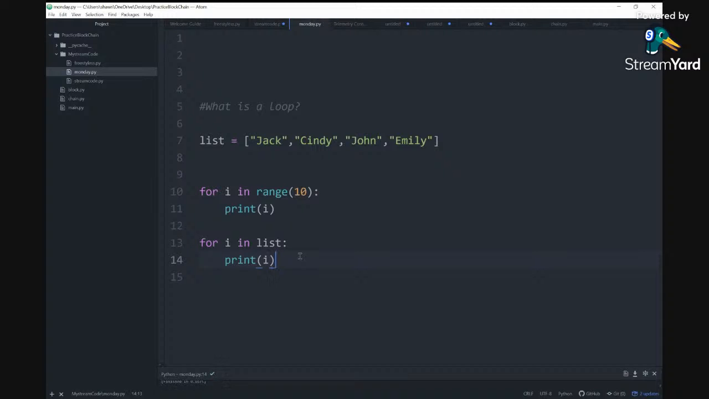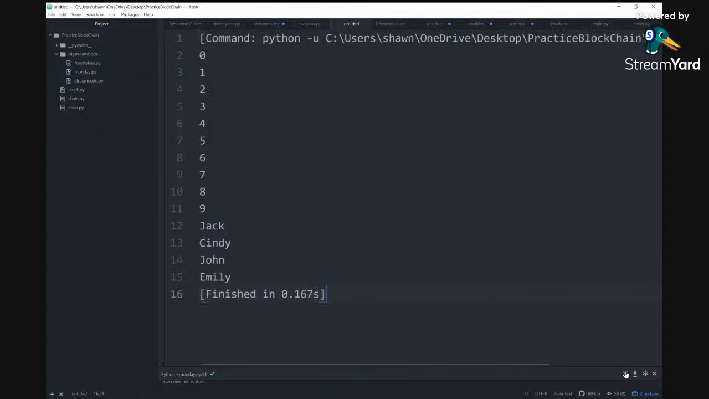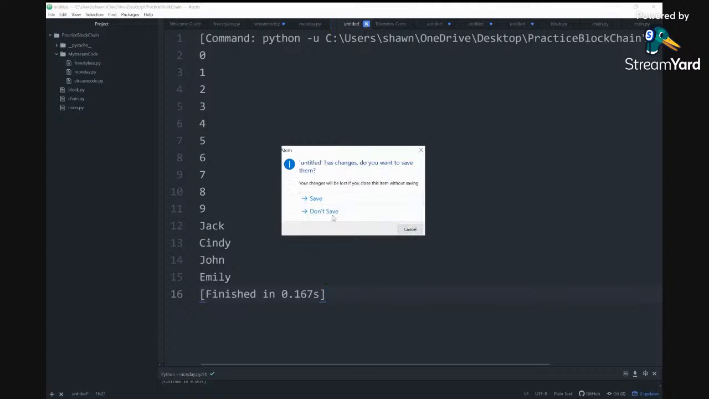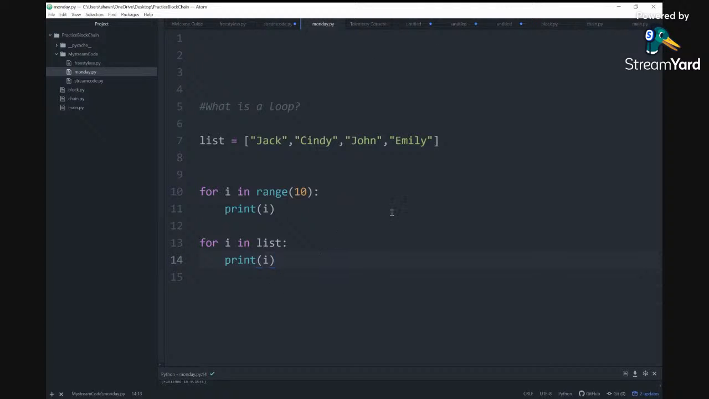So when we run that, you see it prints out Jack, Cindy, John, Emily. So it's not printing the list itself. So you see what it does. We could also do something cool, which is called a nesting loop.